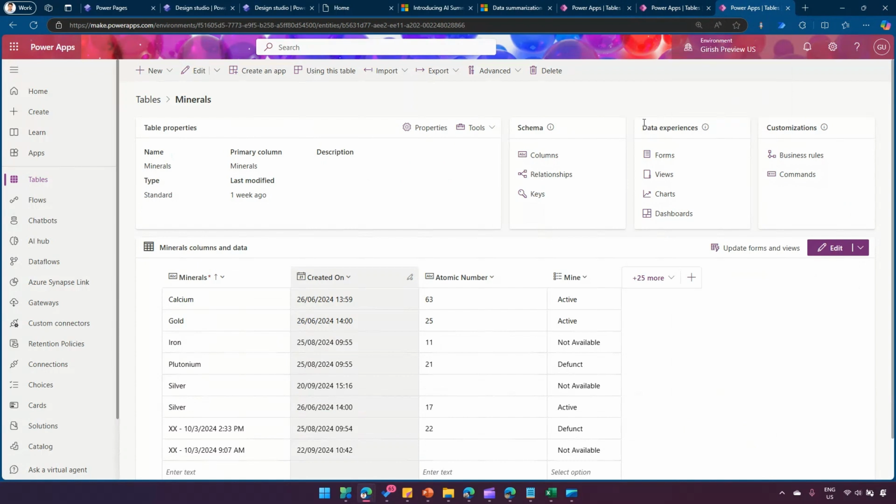Then I have a third table named minerals, which is basically a custom table storing the list of all the minerals. It has minerals named calcium, gold, iron, plutonium, silver, and silver is repeated as you see over here. And then there are a couple of minerals which I can't recognize just by looking at the text over here, because this is some kind of junk record. There are atomic numbers listed for some of the minerals, and there is some classification or categorization based on the mine through which this mineral is mined. So these are some of the information.